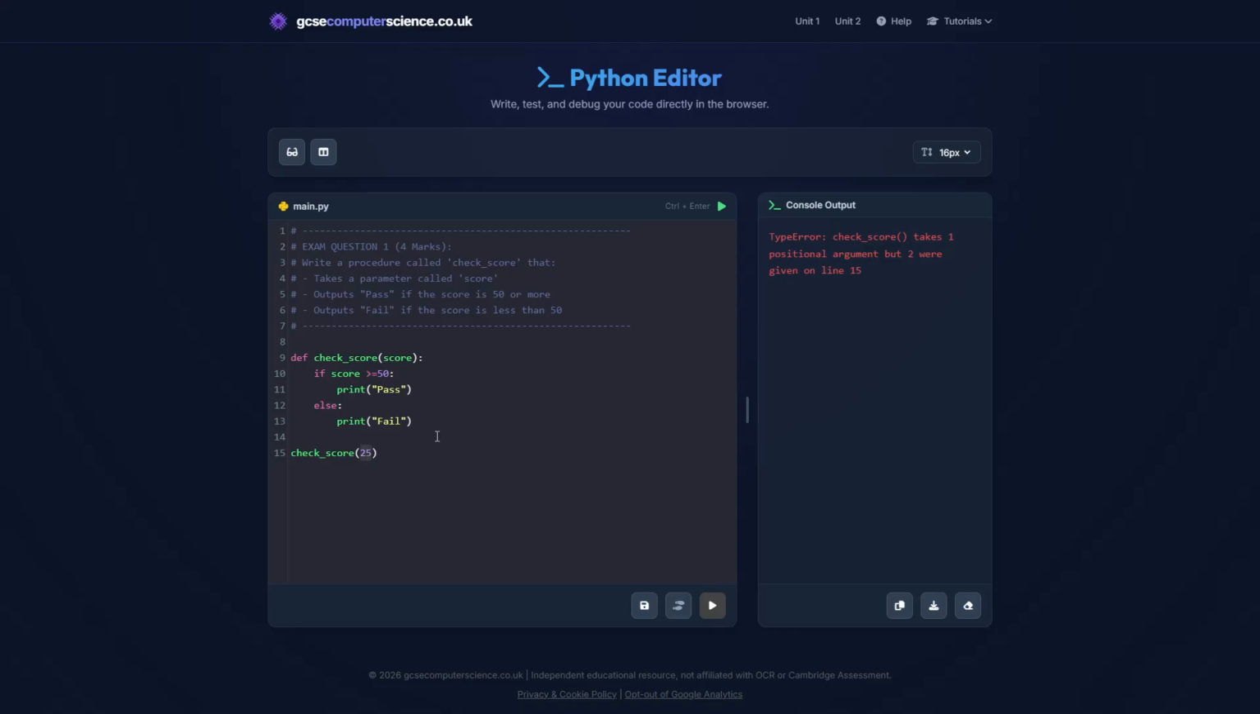Okay, so let's review what we've done. This is a 4-marker. So 1 mark to write the procedure called check score. We've done that. Okay, that takes a parameter called score. We've done that. That's 1 mark. Outputs pass if the score is 50 or more. We've done that. That's another mark. And outputs fail if the score is less than 50. That's another mark. That is a simple 4-marker question using a procedure.